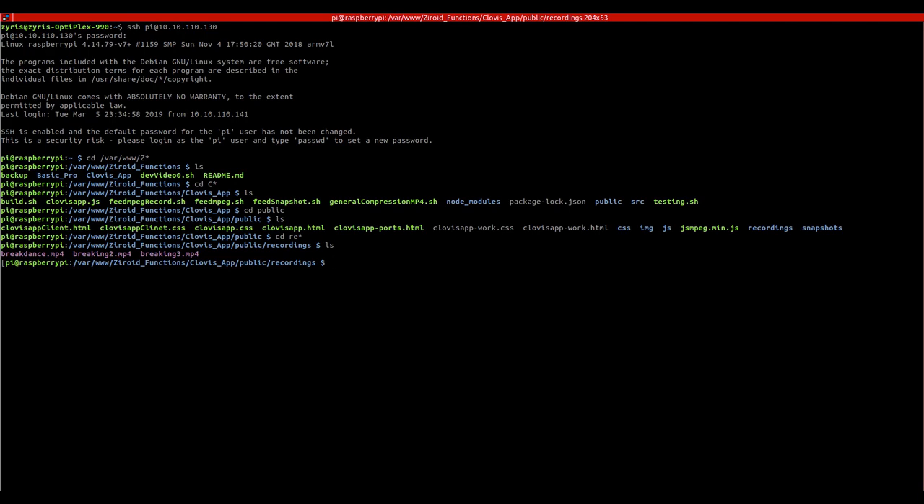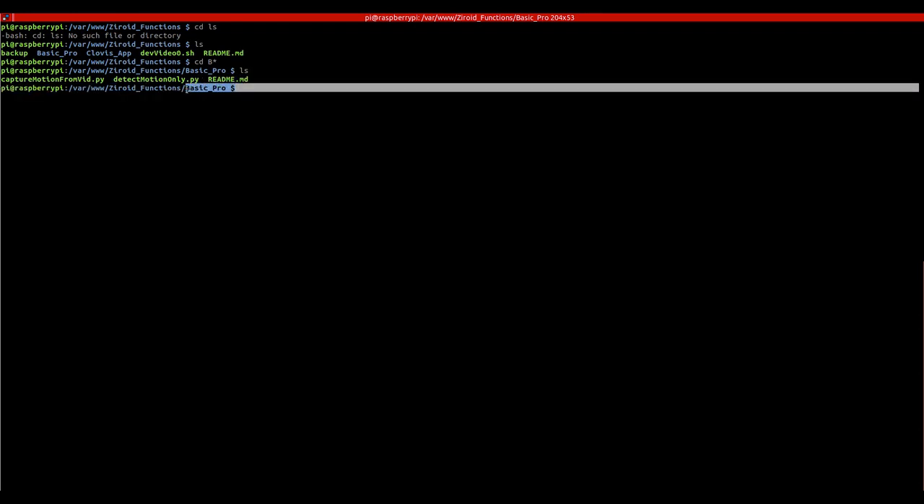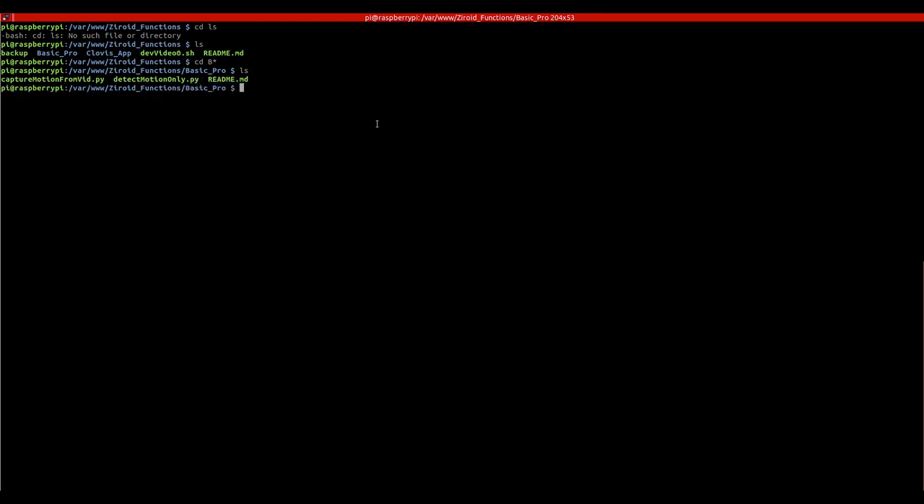So last thing I'll show you, I also have another folder here called Basic Pro, and this controls all the security features of Clovis. So he has this script called detect motion. This one's a Python script, and pretty much it allows Clovis just to sit idle and not record anything. And whenever he detects motion, he'll instantly start to record, and then he'll notify me and send me an inbox. So it's actually a pretty cool script right there.